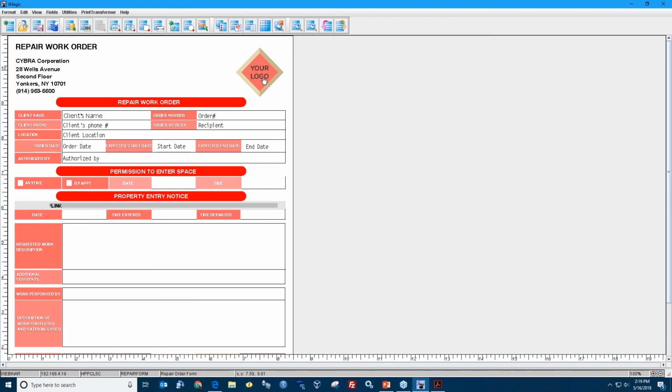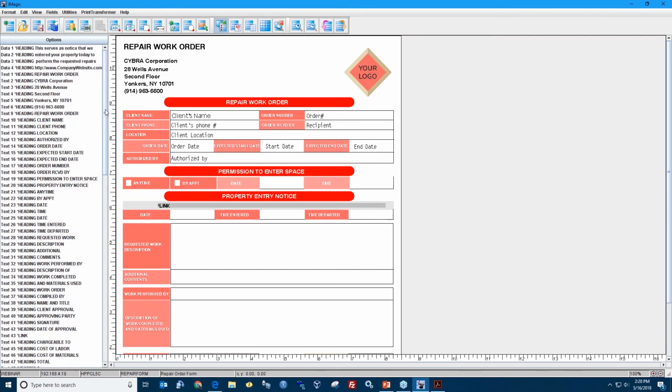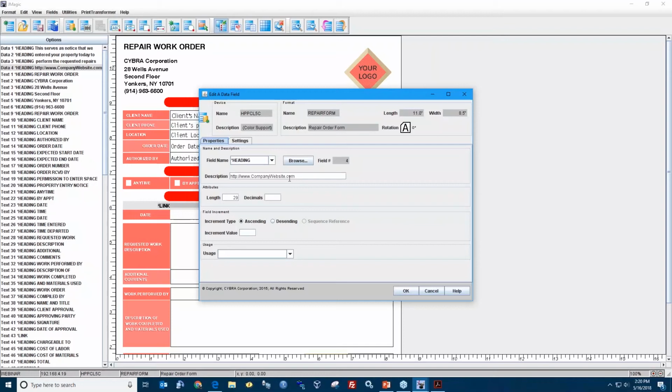So this logo up here for the URL, let me open up the field list here because I'll need that in a moment, and I'll show you a data field. It's a non-printable field. It sits off there on the sideline, ready to be used in some fashion, but I've got a static data field with some information in it, and it's going to be my company webpage.